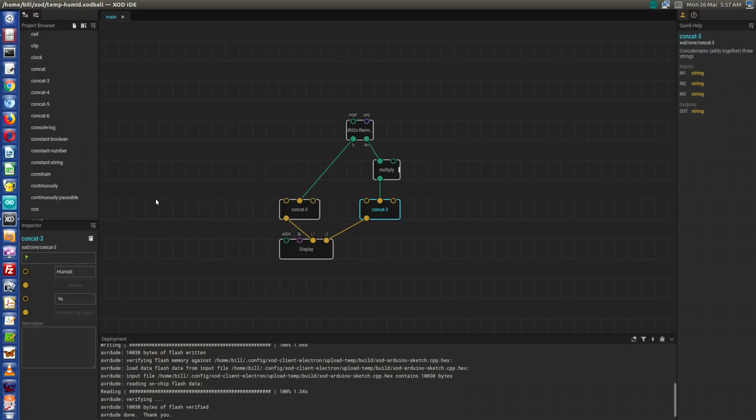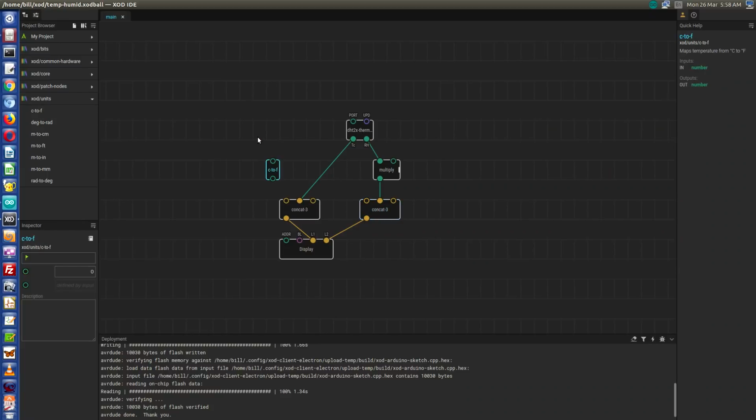Now one thing is my display is currently in centigrade. Perhaps I'd like to make it in Fahrenheit. So let's see what we would do there. We'll close the core and go to XOD units. And the very first one is C to F, Celsius to Fahrenheit. So all I need to do is bring that up. This is the temperature output of the thermal sensor. Let's delete that. Put its input and its output. So the input is Celsius, the output is Fahrenheit.